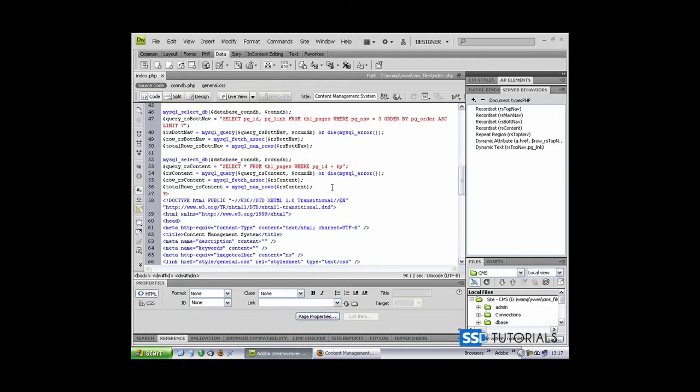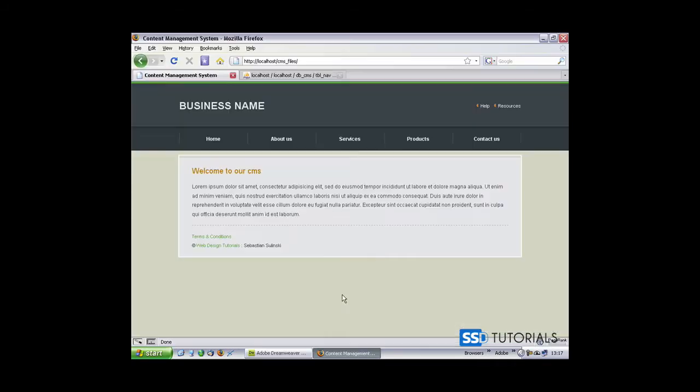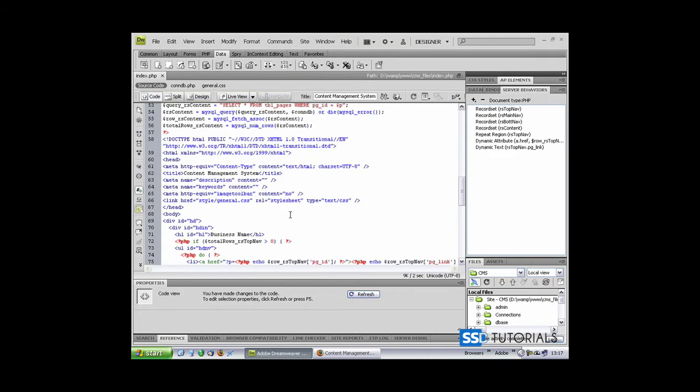So if I remove this where condition for a second, go to our page, we can see that we've got just resources in the top navigation at the moment. Okay, let's go back, leave this where condition in.